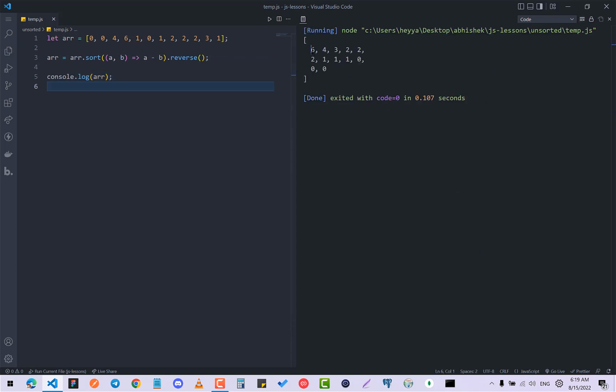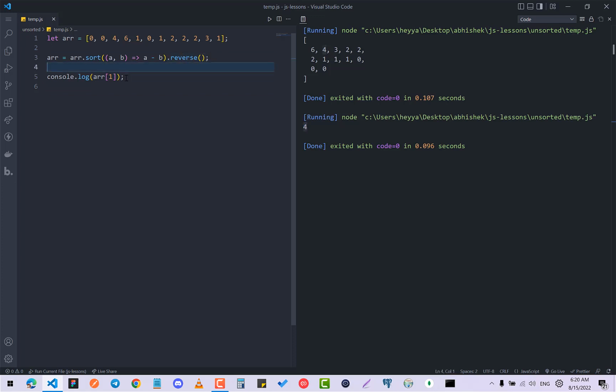So now you can see that all the elements are in a descending order. So you can just get the second position of the array and print it. So this will be array of 1, and this is your second greatest element. Okay, now for those of you who don't like to use these JavaScript methods, and by the way, the time complexity of this is O of n log n, or maybe O of n square, depending on the algorithm.